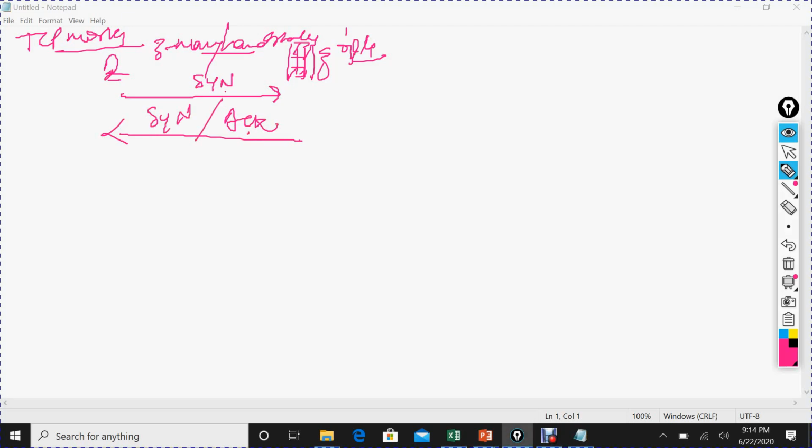The server also sends its own SYN and acknowledges the SYN of the client, and in response to this, the client acknowledges the SYN of the server. After this three-way handshake, your connection will be established. So if you have a look, before getting a web page, this three-way handshake process comes into the picture.